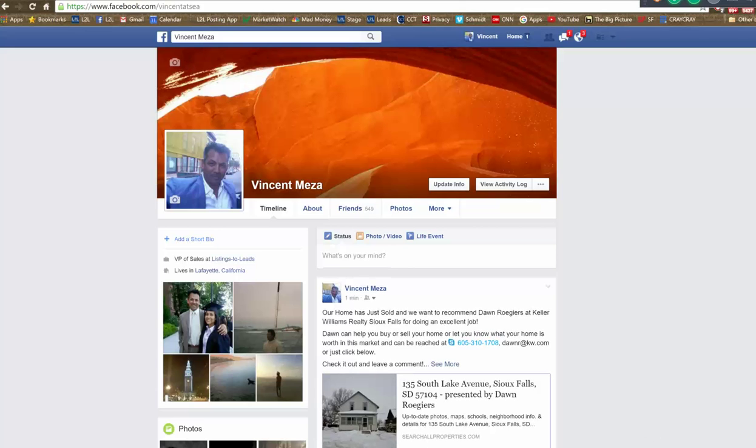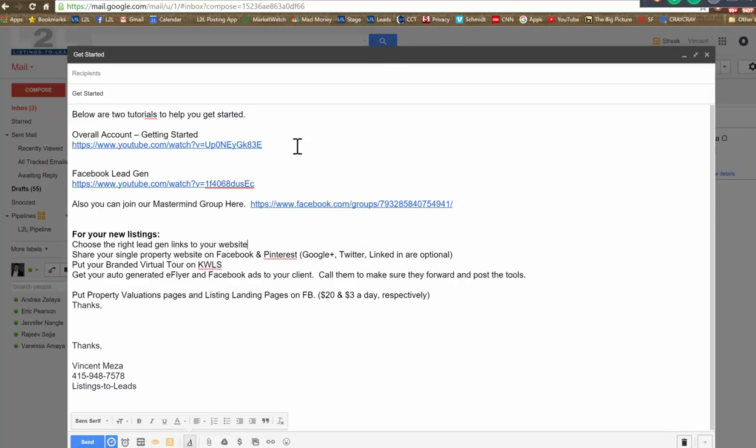Share your single property website on Facebook and Pinterest, Google and Twitter if you don't mind clicking an extra 15 seconds. Put the branded virtual tour in KWS and get those auto-generated e-flyer and Facebook ads to your client and call them to make sure they used them.